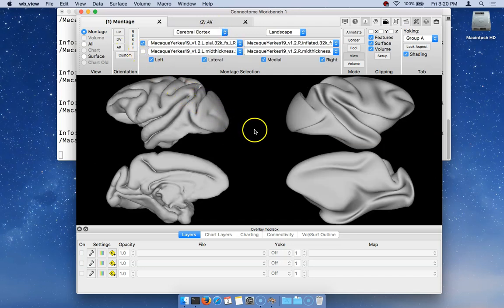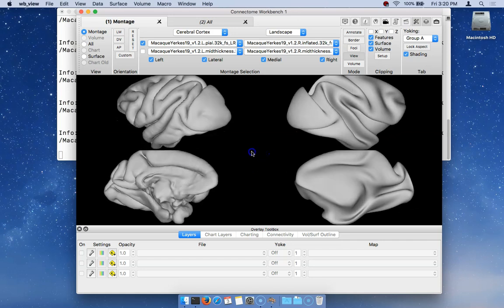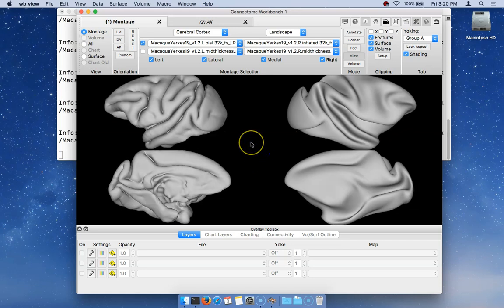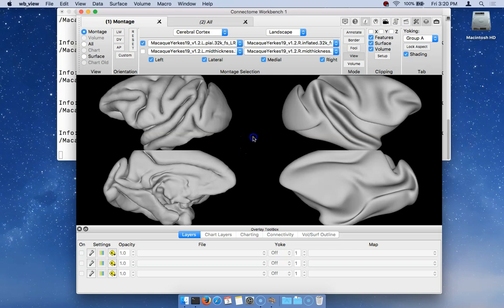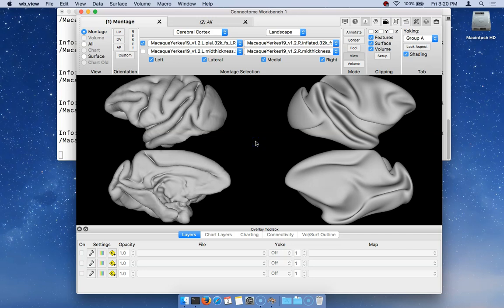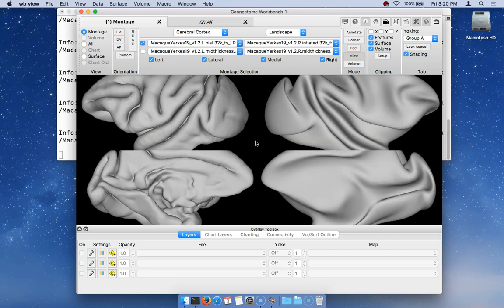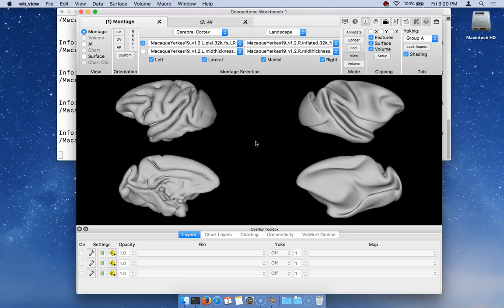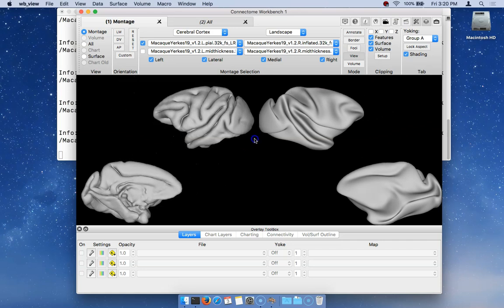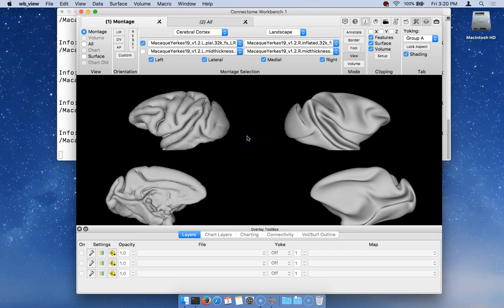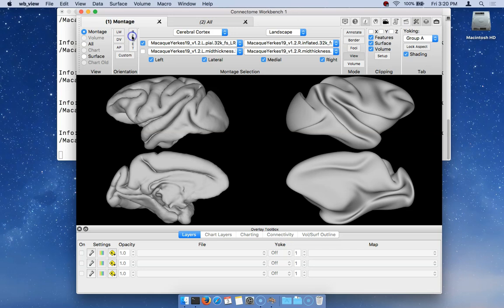Moving your mouse to the viewing area or viewport, click and drag your mouse to turn the surfaces displayed. Zoom by holding down the Command or Control key and click and drag the mouse up and down. Also, if you have a mouse scroll wheel, scrolling forward zooms in and scrolling back zooms out. Pan the image by holding down the Shift key while you click and drag your mouse. You can reset the rotation, zoom, and pan with the Reset button.